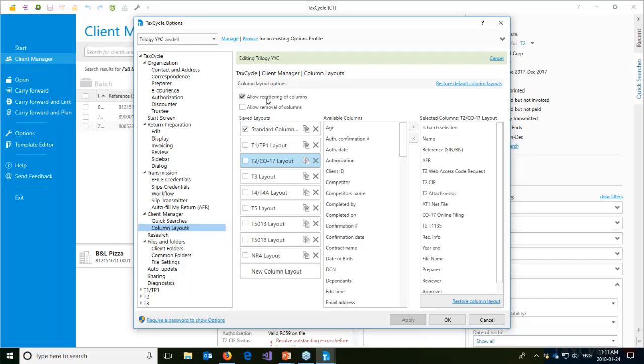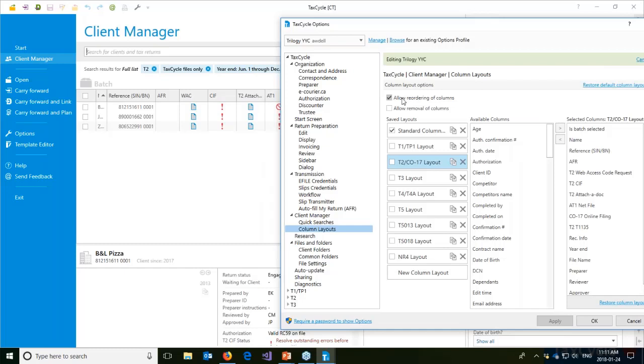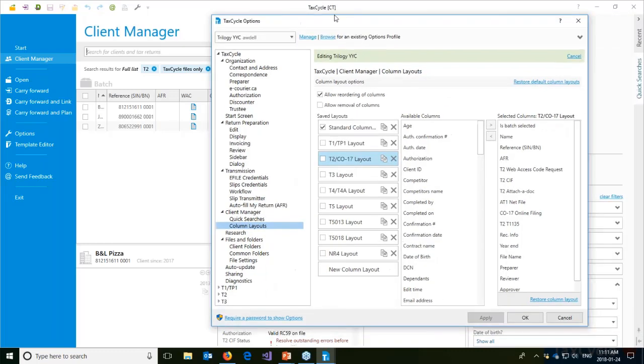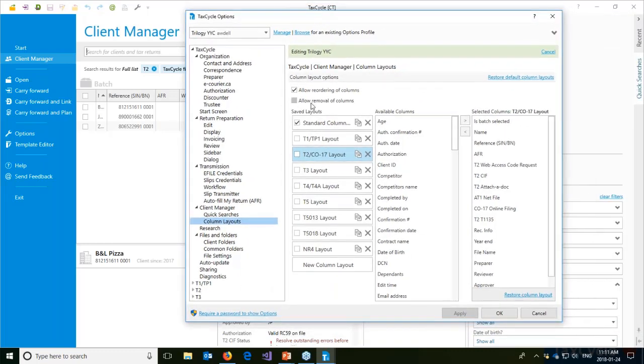The first thing we can do here is we can allow reordering of columns directly from in the search results. That option is checked by default. So if I was to drag these columns around, they would reorder them and TaxCycle would remember the new order of your columns. The second option here is to allow the removal of columns. So if you see a column in your search result and you don't like it, you can simply right click on it and go remove and it won't show anymore. By default, that option is off. So here I have a column, my standard T2 column layout, and I have a set of predefined columns.